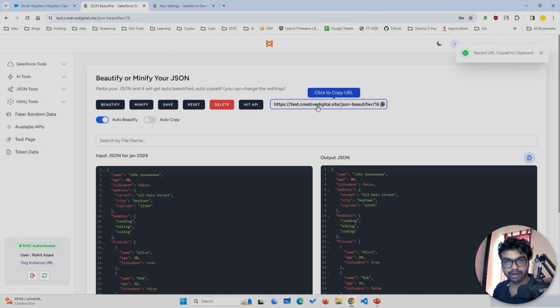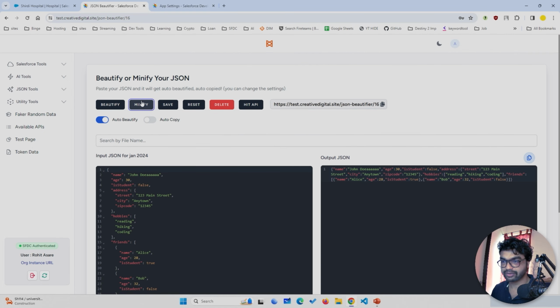So the collaboration part is solved, the beautification part is solved. You also have an auto copy feature here. You can minify this also. Another feature I have added is hit API. A lot of the time I personally work on integration procedures, and I have built a lot of REST APIs till now. So every single time I have to test these APIs.